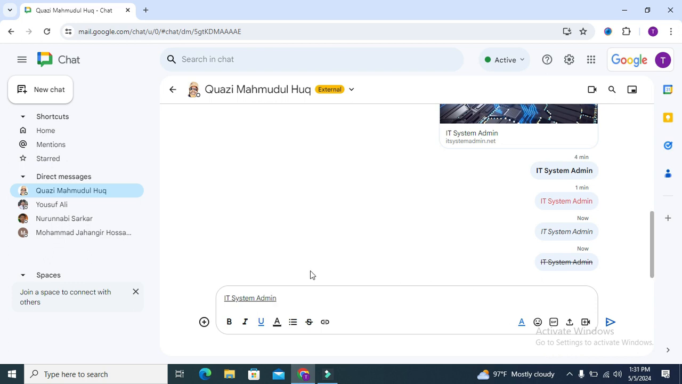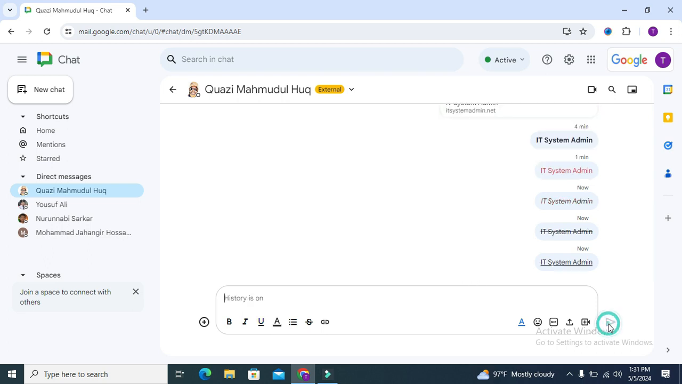Look, the text I am typing has become underlined. Just click on send. Look, all the text is underlined right now. This is the easiest way to make text underlined in Google Chat.